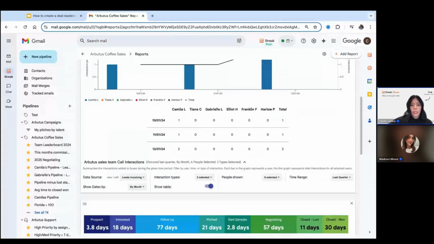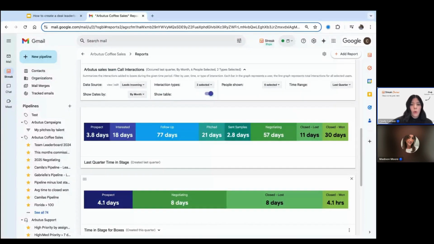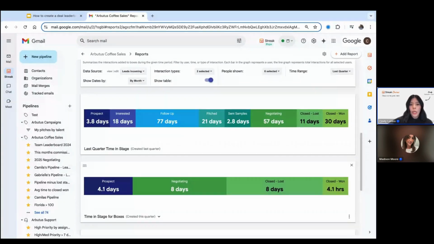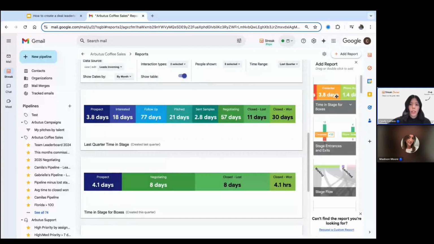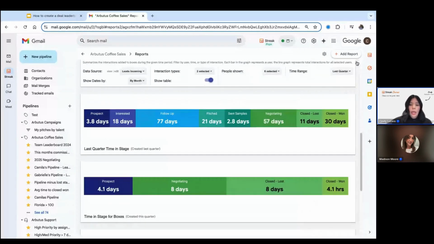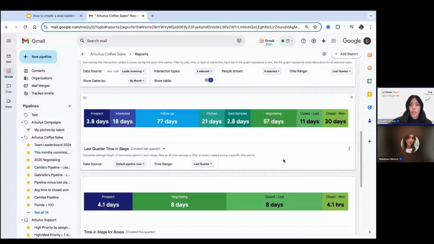So let's go into the next one, which is the time and stage. I did mention that this is one of my favorites just because it's so quick and easy. You can just insert this. It's the first templated report if you hit the add report button at the top. And it's going to tell you, for the time range that you've selected, the average time that your boxes are spending in each stage.